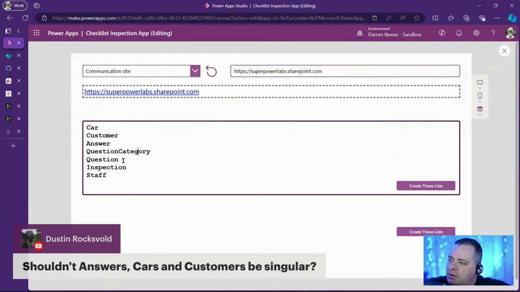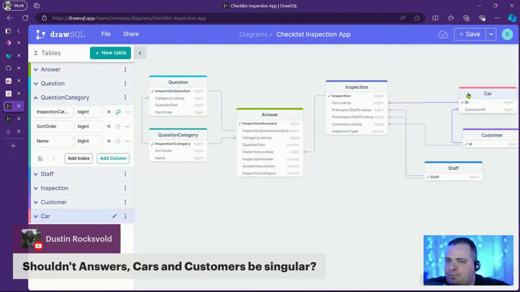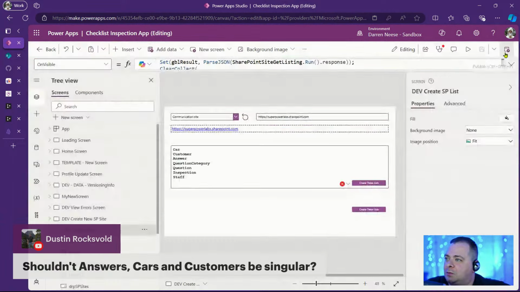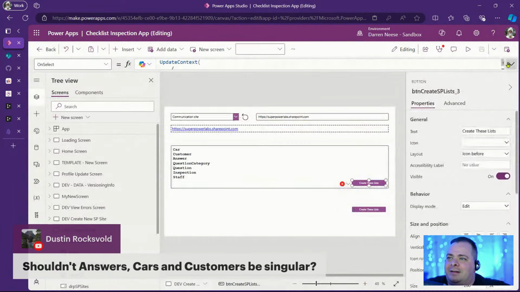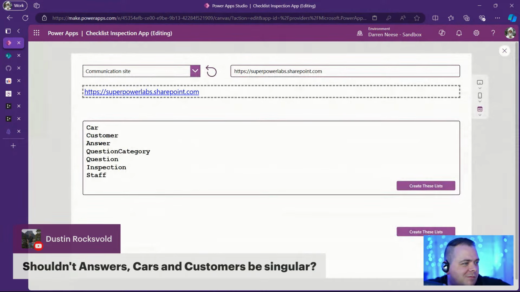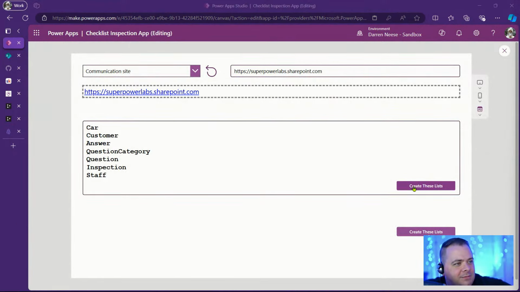Okay, so I got 3, 4, 5, 6, 7 tables here. So I'm going to click on this button, and it's going to create all these lists. Now it doesn't have the fields yet. Cross your fingers. Here we go. Is it working? Is it going? No, there's an error. Of course. Yeah, I need dot text, and now it should work. All right, here we go. Look at those champagne bubbles go.